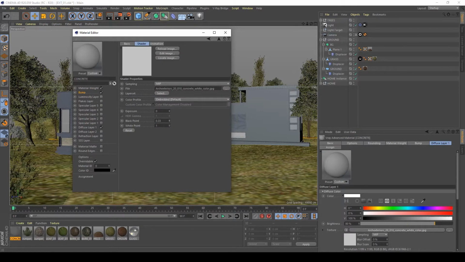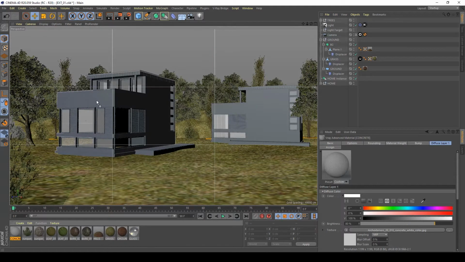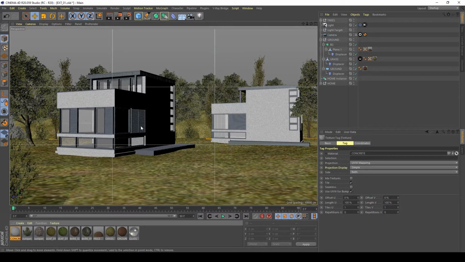Maybe we can increase the contrast a bit, 0.3, and reduce a bit the white point to increase the contrast to 0.8. Maybe 0.2 is good because I don't want a very creepy concrete. So reactivate my texture and put it on my first part of the building.